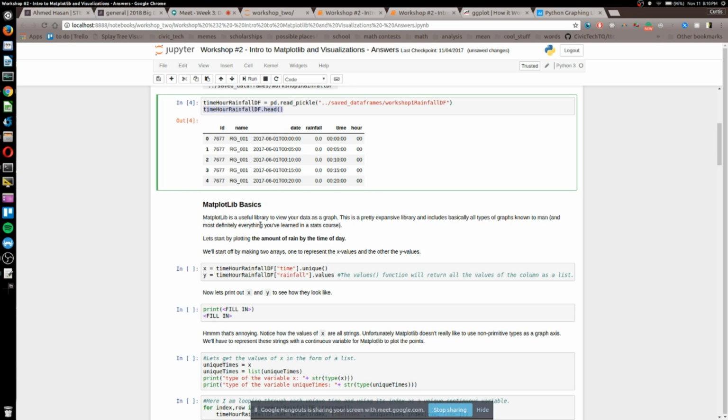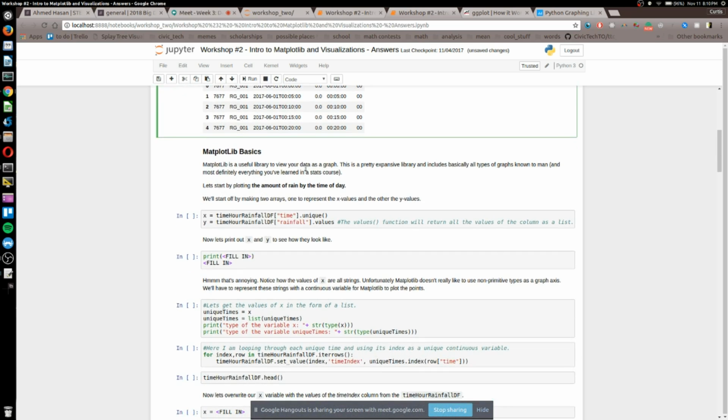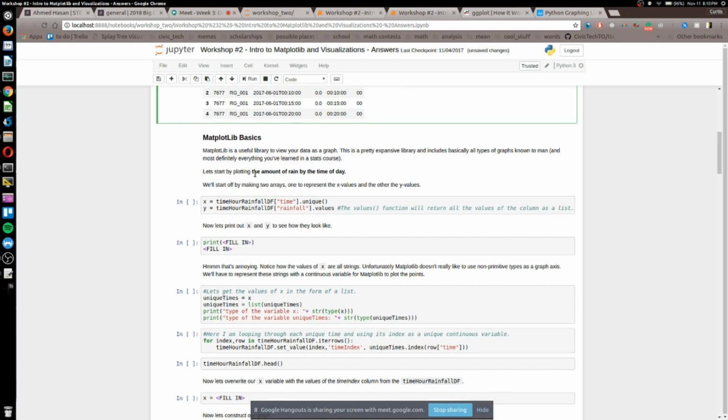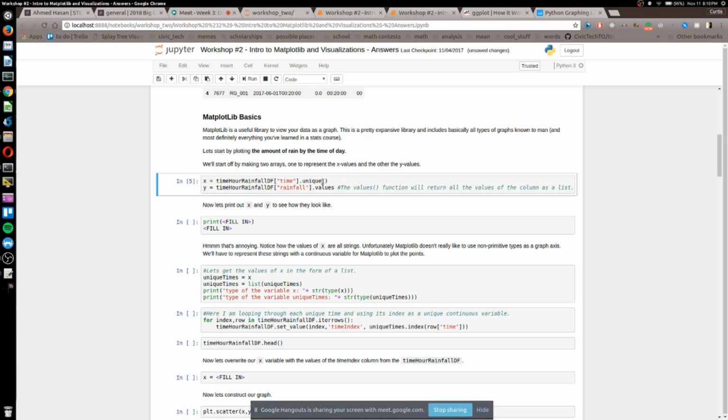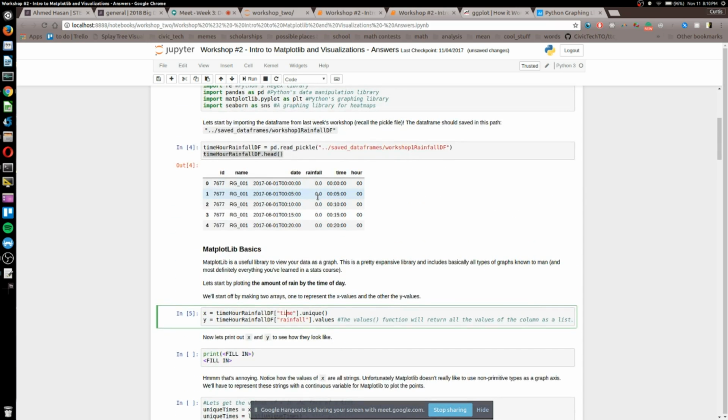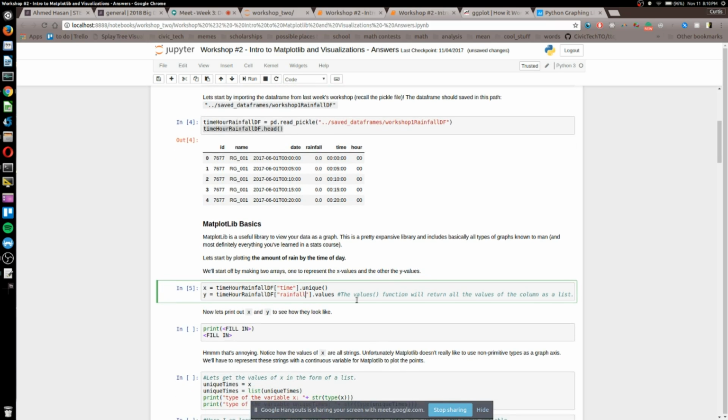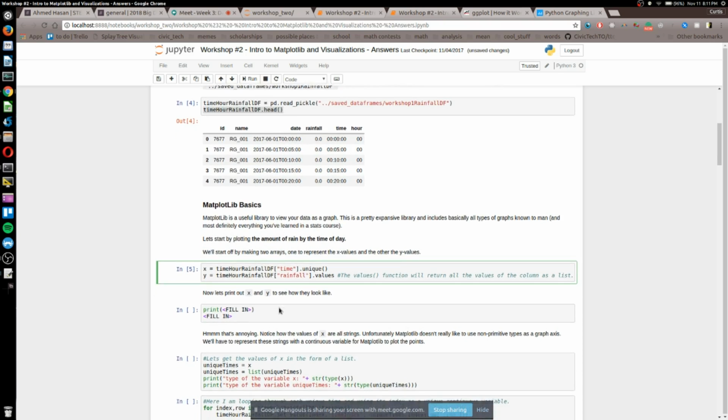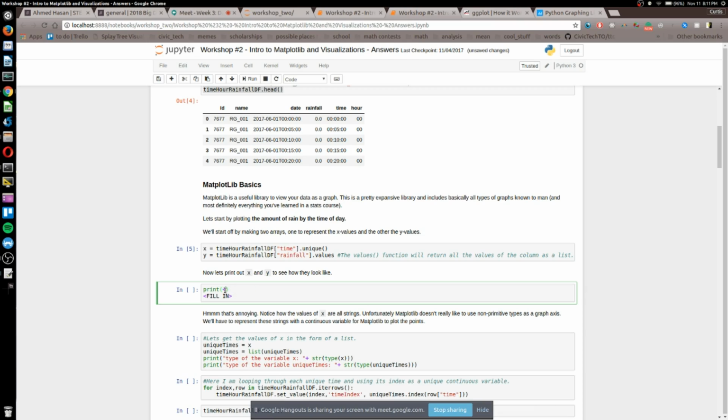So on Matplotlib, let's jump into this. It's useful to graph your stuff. Let's start by plotting the amount of rain by the time of day. Let's run a cell. We're going to store all the unique time values. If you can see here, we have different hours, right? We're just trying to get the unique hours, and we're also going to get all the rainfall values. Every single row will be turned into an index of an array using the .values command, and we're going to store that array into y. Let's print out x and y.